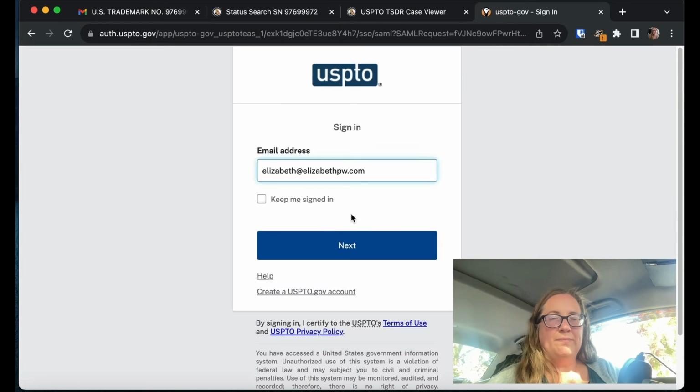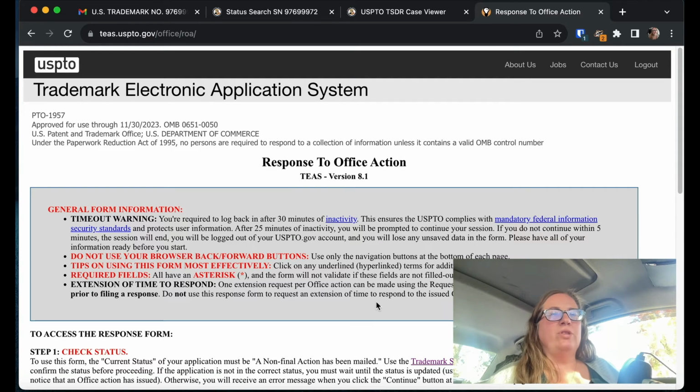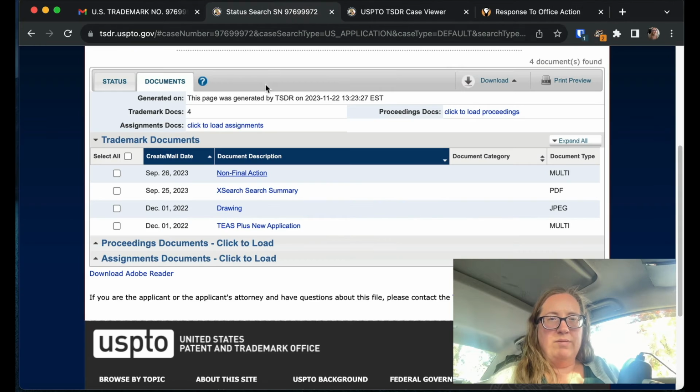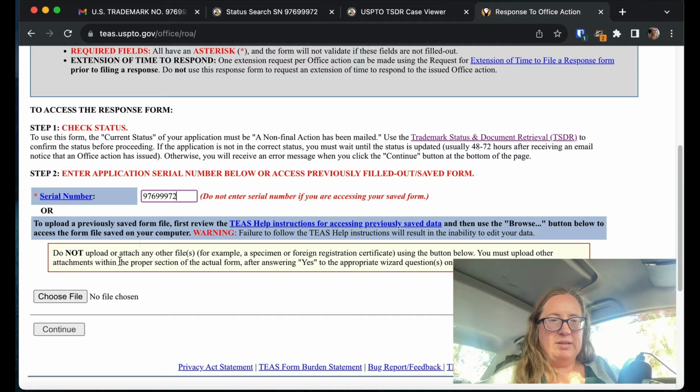And then you have to log in. So you probably created a login when you filed your trademark. So this is the same thing you're going to use here. So I'm going to go ahead and do that. Okay, so I've logged in, and now you go to the form response to office action. And the first thing you need to do is put the serial number of your trademark application in there. So I'm going to go ahead and paste that in.